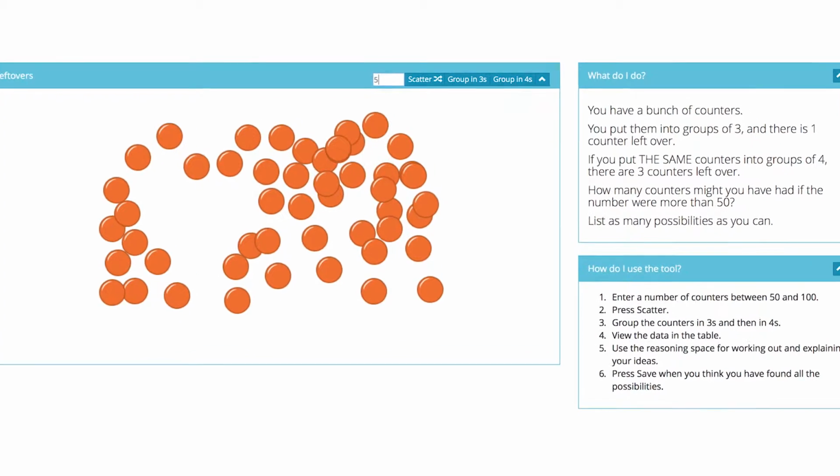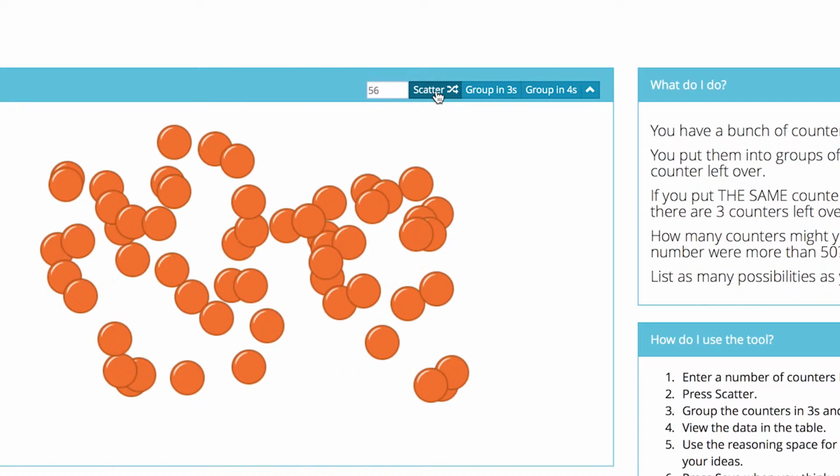My name's Marian Small, and I had a chance to try this activity out with some students, and I'd like you to try it out and see how it works with yours. What it's built on is division and the notion of remainders. So what will happen is students are asked to type in a particular number. We're suggesting over 50 counters.